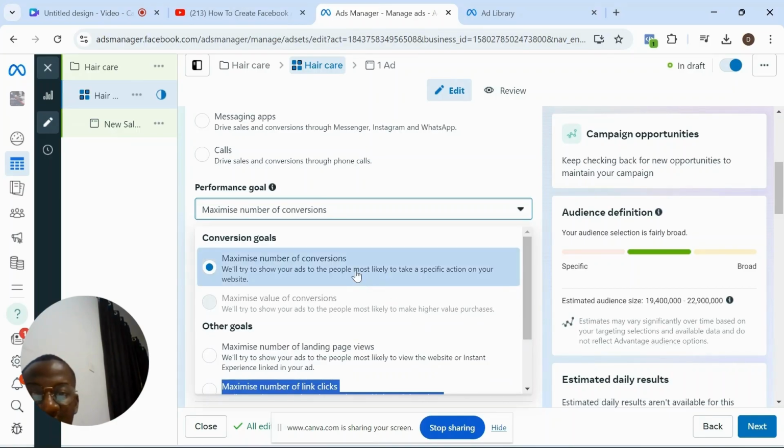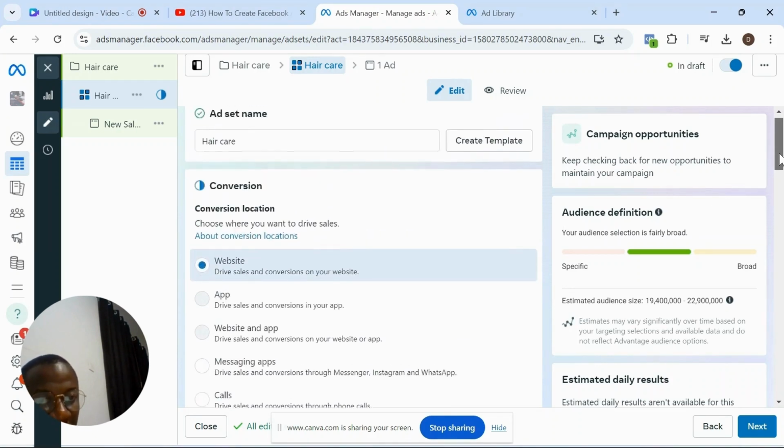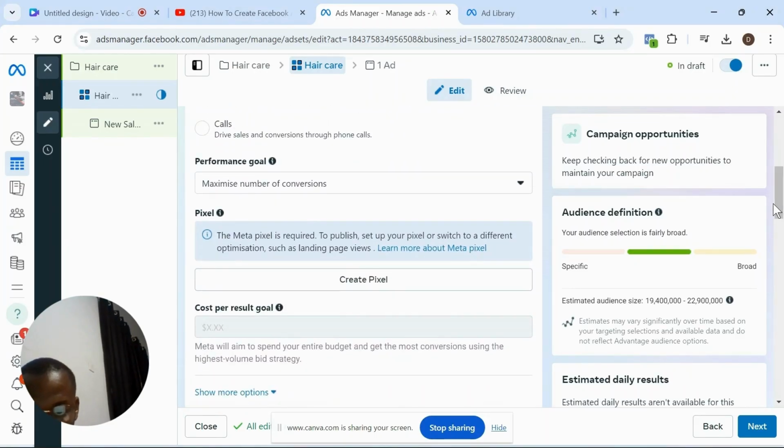And mind you, this maximum number of conversions is tied to the pixel. By this time, it's assumed, as this video doesn't cover creating a pixel, that you have created a pixel and linked it from your website to Facebook. So at this point, Facebook is communicating with your website already. That means when you set this up, when someone takes an action on your website, it would be counted on Facebook. That's what this means. So, as I said, performance goal, you leave it at maximize number of conversions.